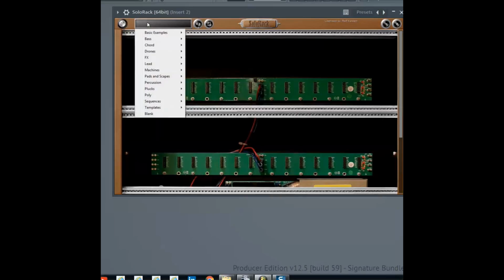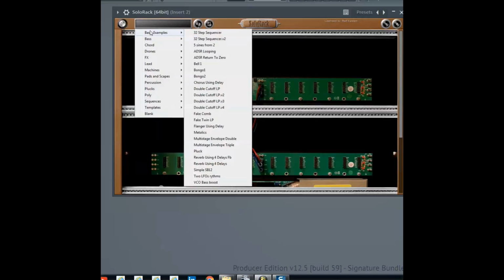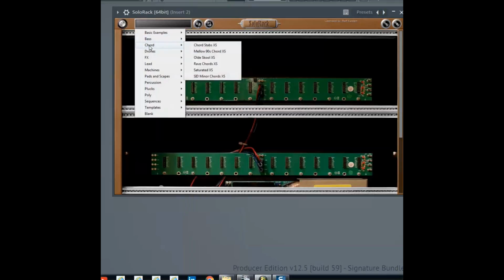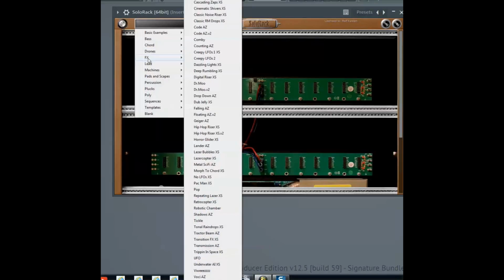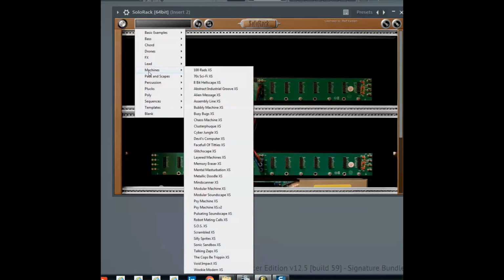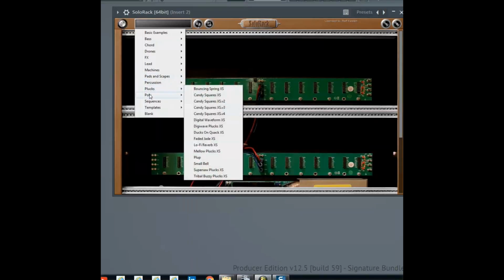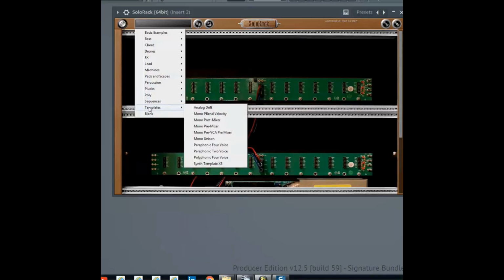When we click in the preset window, right-click or left-click, both work, we get access to about 300 presets shipped with the VST. They are divided into 13 groups to make it easier to find a certain preset or a certain kind of preset. Basic examples: bass, chord, drones, FX, lead, machines, pads and scapes, percussion, plugs, poly, sequences and templates. The names of the groups are self-explanatory, and this is not a let's demo all presets video, but it's a tutorial.